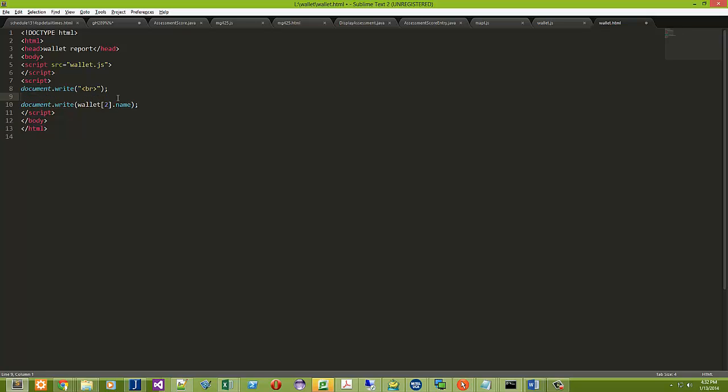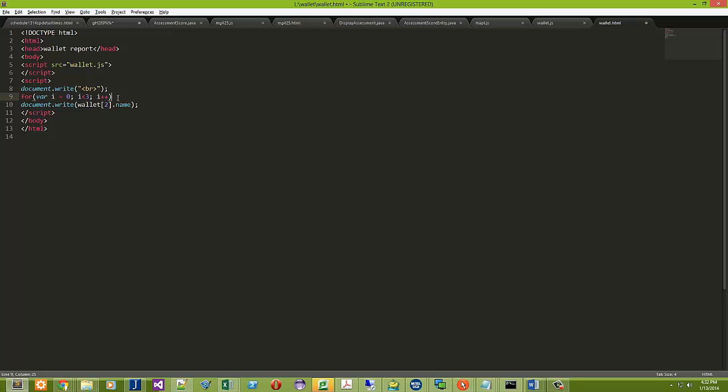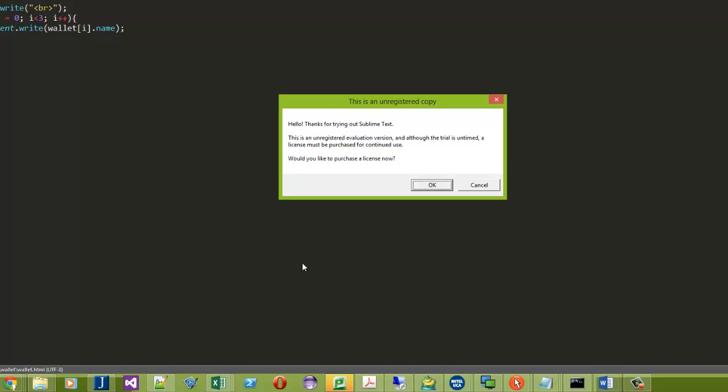Now I'm going to do a little programming here. I'm going to say for var i equals 0, i is less than 3, i plus plus, and I'm going to write each element of this array by saying wallet sub i, because i is going to count through these. Wallet sub 0, wallet sub 1, wallet sub 2. Now we have 3. That's not true any longer, so it stops. I'm going to save that.